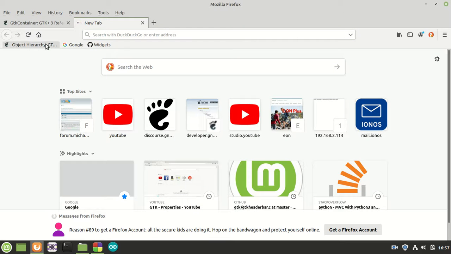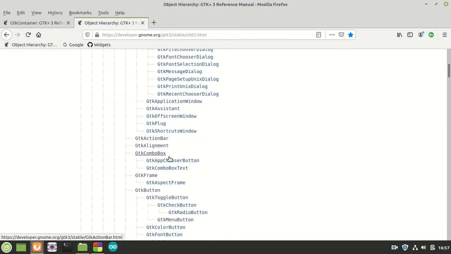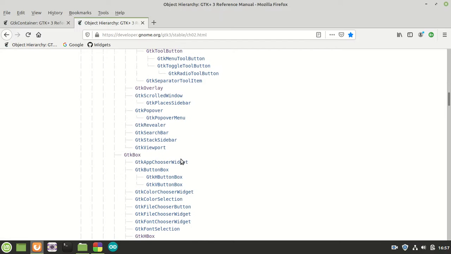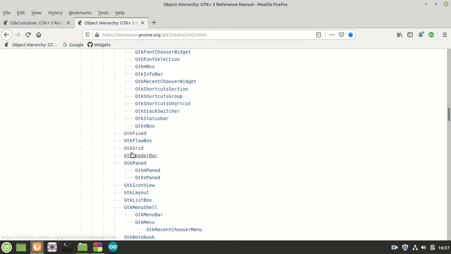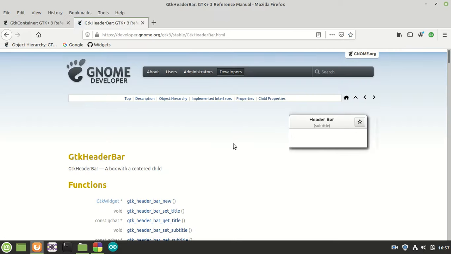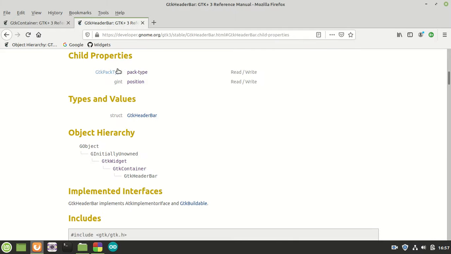So for this, let me open another tab, and I'm going to search the header bar again, because I don't want to change to something new and create confusion. It's enough if you know it works with one object and works with other objects as well. You already know that header bar has two child properties, the pack type and the position. And if you really want to be sure that nothing happened in the new release where a property is gone or is marked as deprecated or something like this, before you set the property you will want to check if that child property still exists. So for this you need this function.